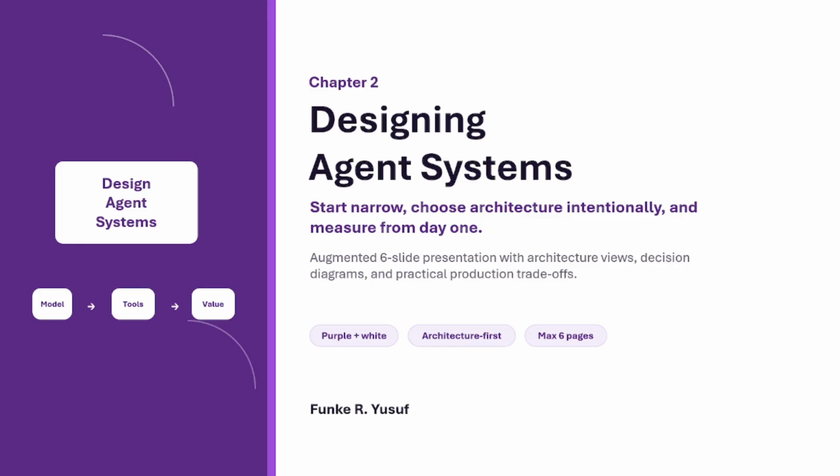And then measure from day one. Always measure from day one, because this system costs money. Every API call you make, you're paying for it. So always measure your KPIs from day one.